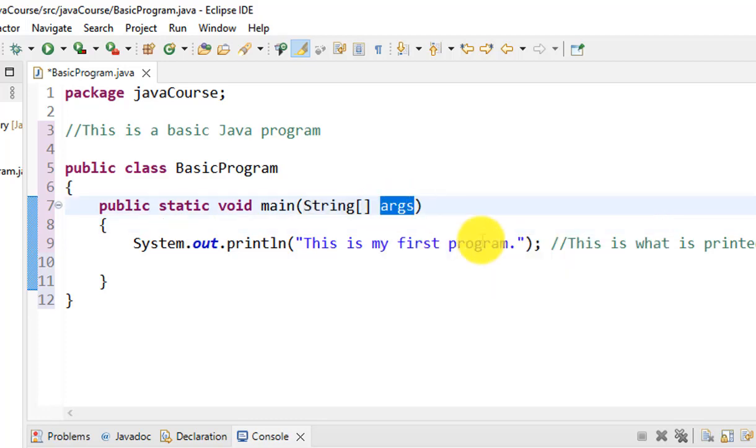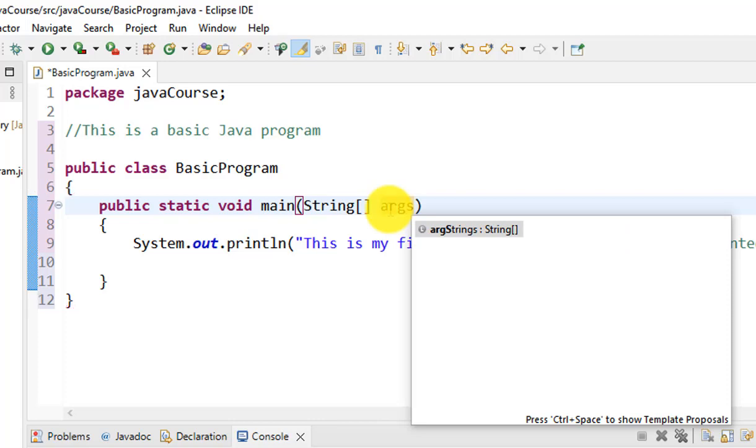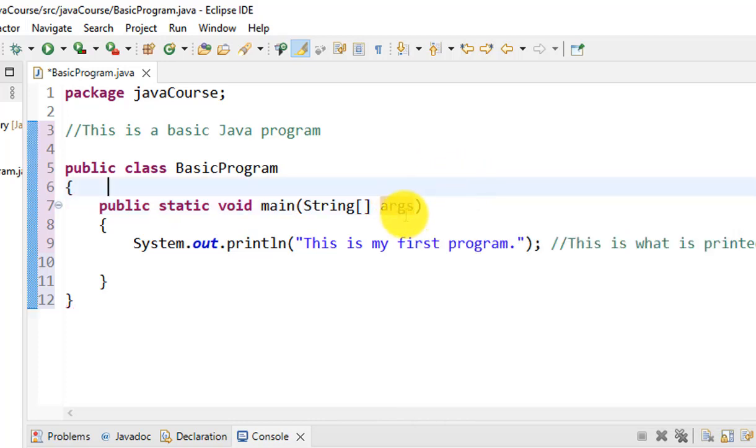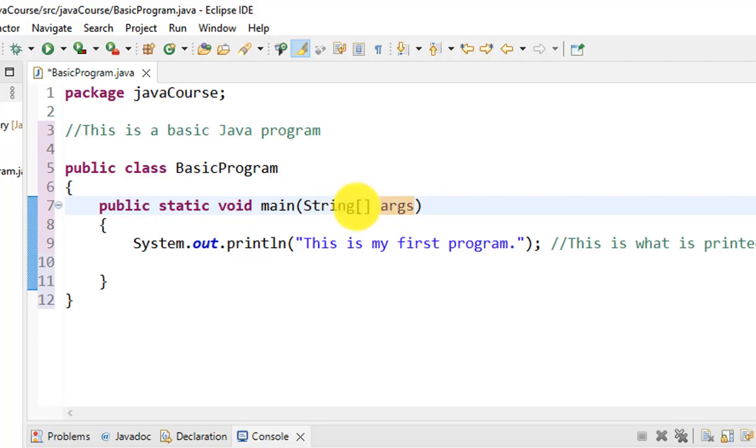I could have put anything there, like say x, and that will be okay. X is just a variable to accept any value there, but by convention you'll be seeing args, that is short for argument here, but it's not a keyword. But that argument is a string of arrays. Now if you see these double square brackets here, it stands for array, an array of something. So it means that the main method will be accepting an array of strings, or let me say the string array.